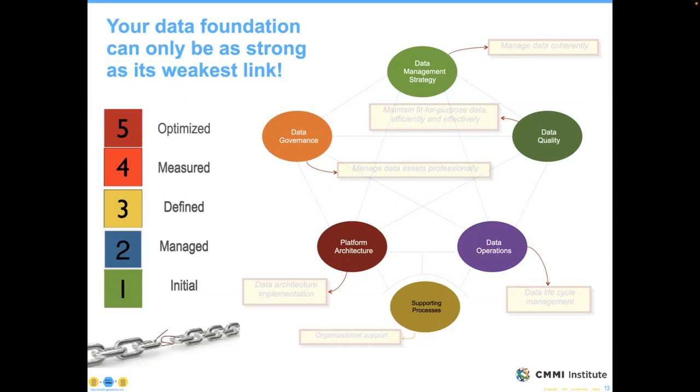And that's where you get the 5 points in here. Now I'm going to assign each of these areas with 3s. When I say each of these, the top 3, of course, are data management strategy, data quality, and data governance. But now we go down to platform and architecture, and I'm going to give both of them a 1. And why is that the case? Well, your foundation can only be as strong as its weakest link in this instance.